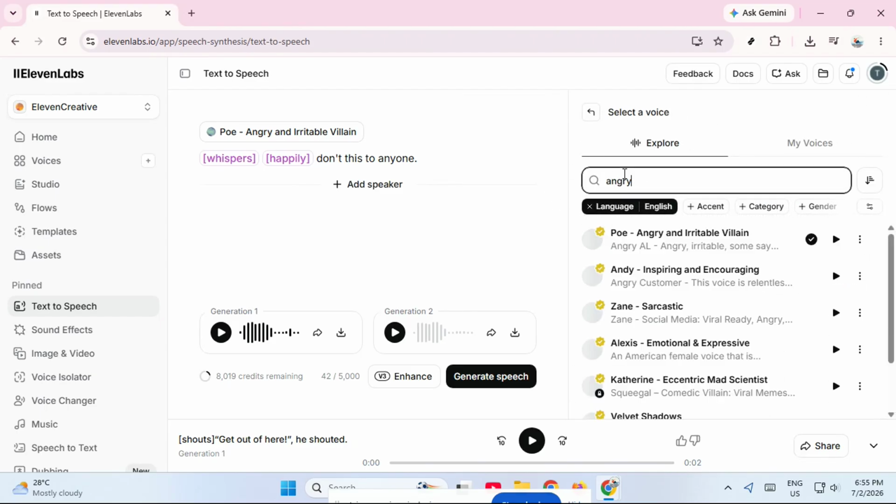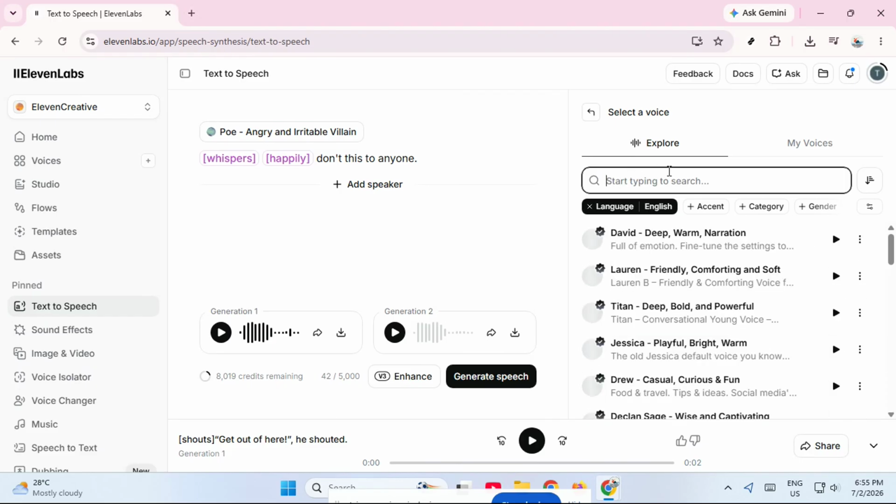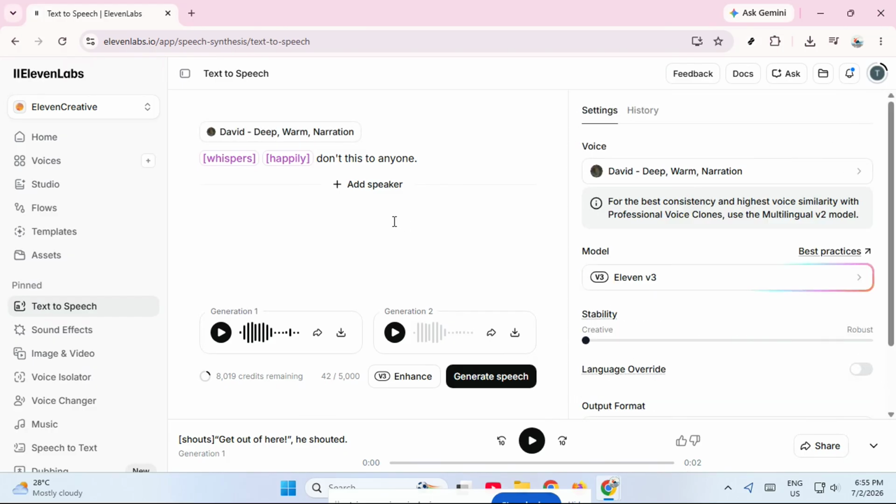Another helpful tip is to keep your whisper lines short and focused. Whispered speech usually works better when it feels intentional and direct, so avoid making the sentence too long if you want the effect to stay strong. Short lines often sound more believable and more immersive.